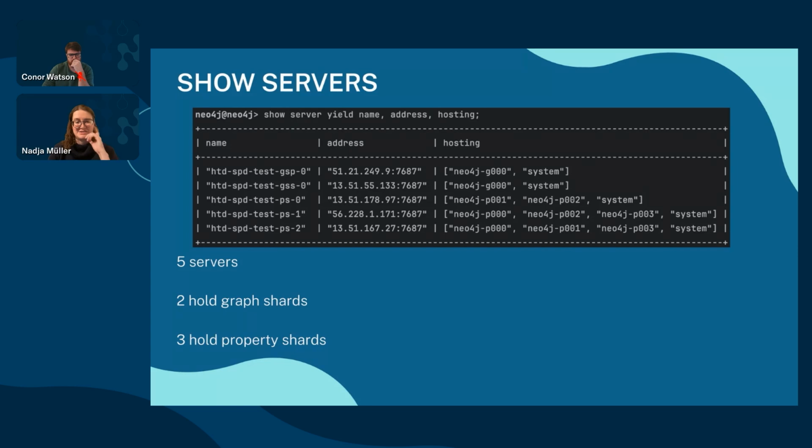Let's also have a look at show servers. So in show servers, we only show the physical databases that are hosted on the servers. So here you will not see the virtual database Neo4j, but you only see the shards on the different servers as they are allocated.